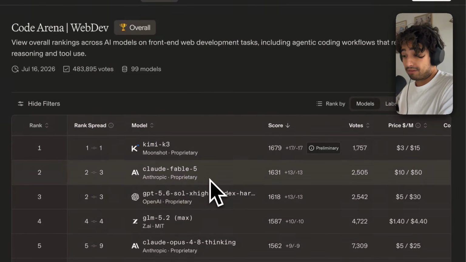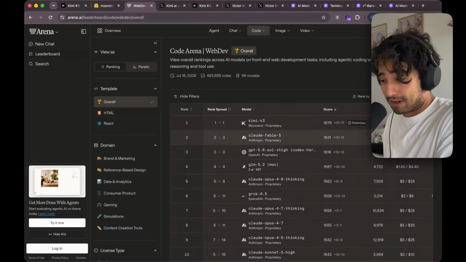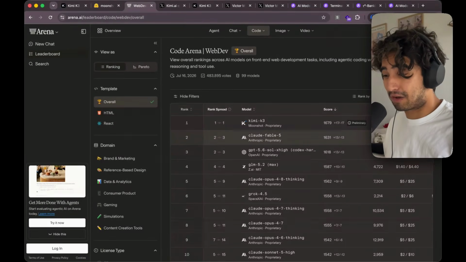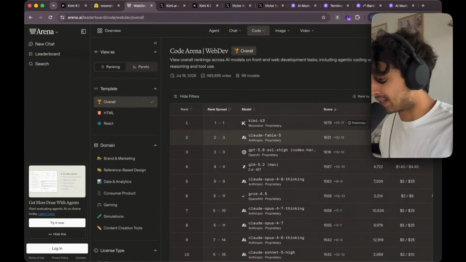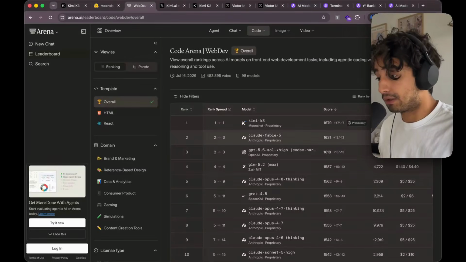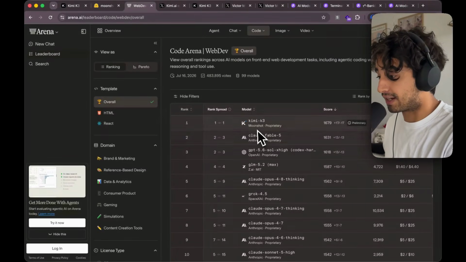And it comes above Fable 5, which is, to me, incredible because Fable was just about to be discontinued because it was so good, it was dangerous, according to the US government. So amazing news that we have this open source model right here on top.